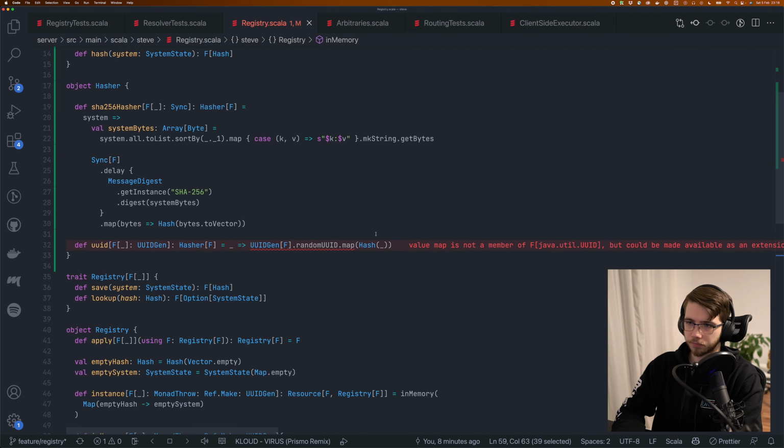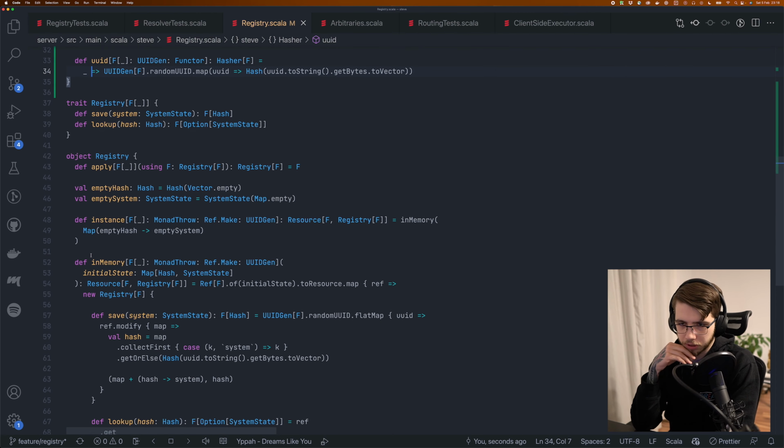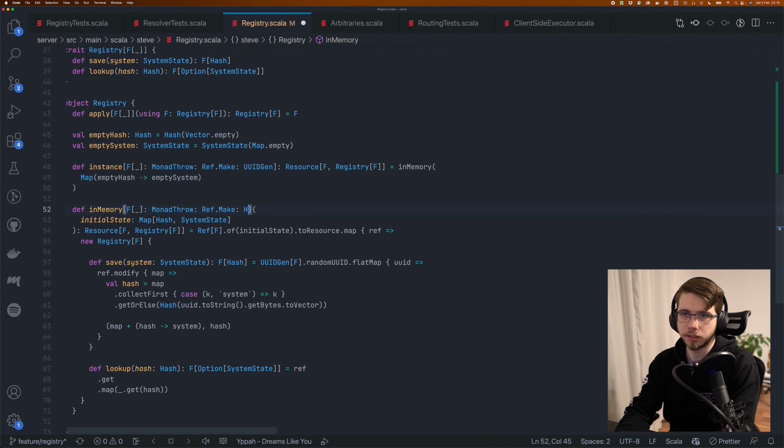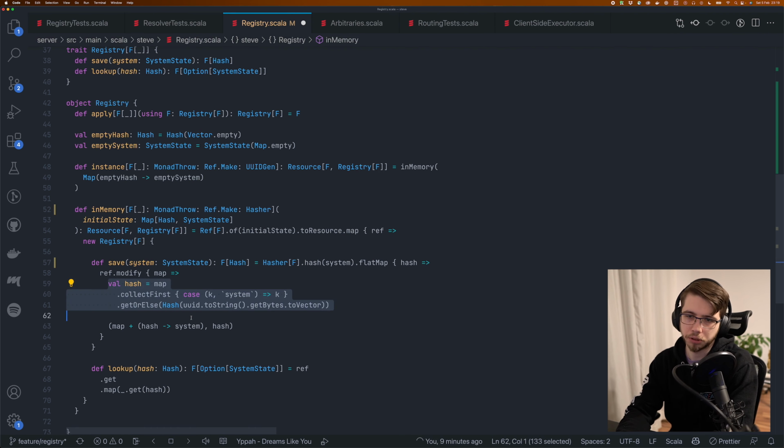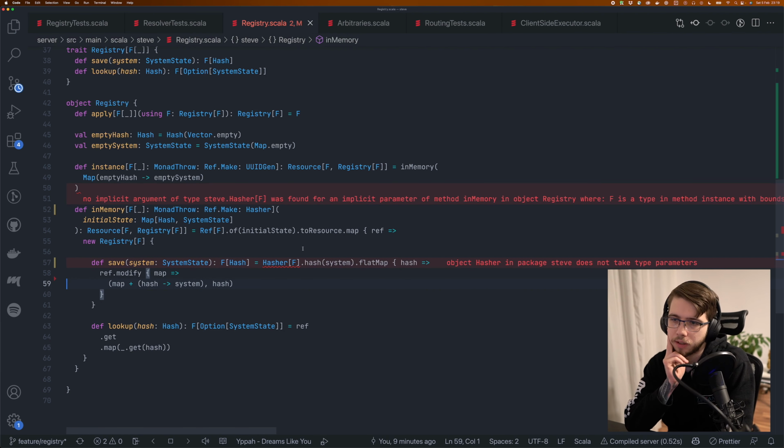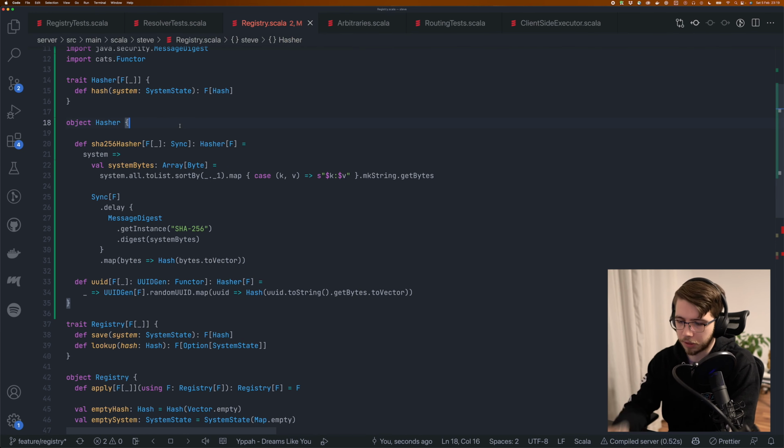And we need the functor as well. So you can see that it's not deterministic because we are not even taking the system into account. So yeah, I'll replace that here. We'll have a hasher. And we'll take hasher f hash system hash. Oh yeah, and because this is gonna be deterministic, we don't need to do this lookup. That's good. And of course we are missing an apply method here.